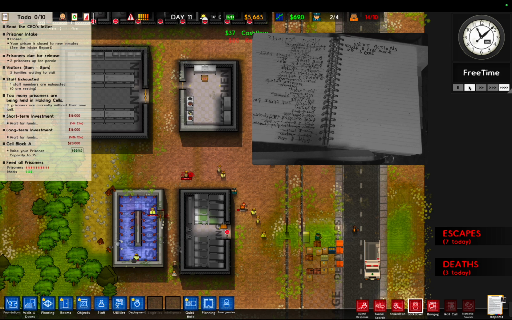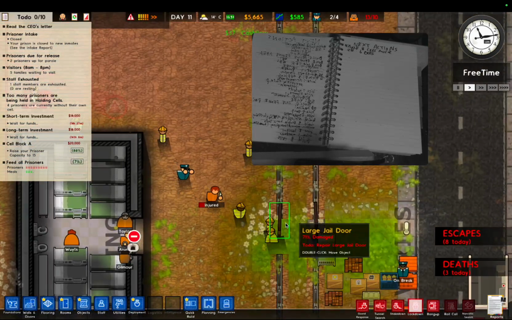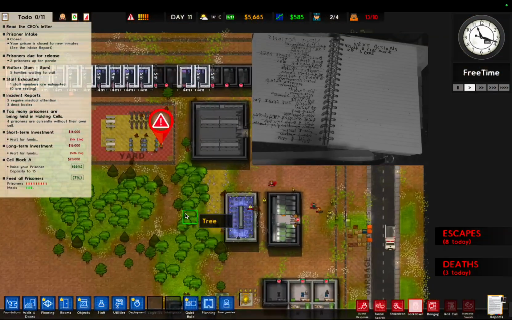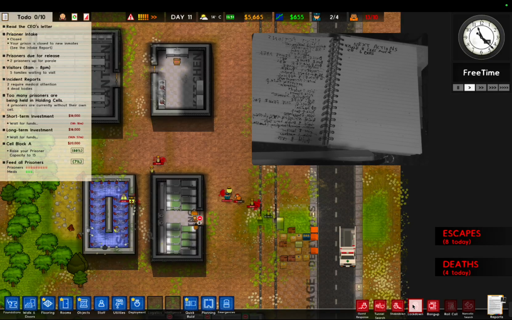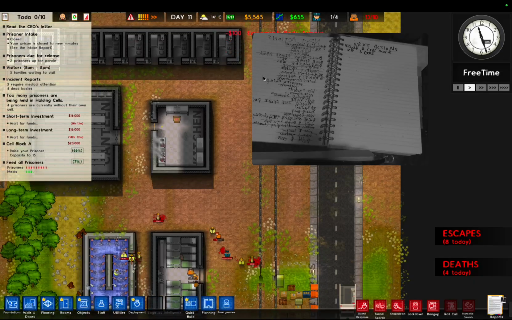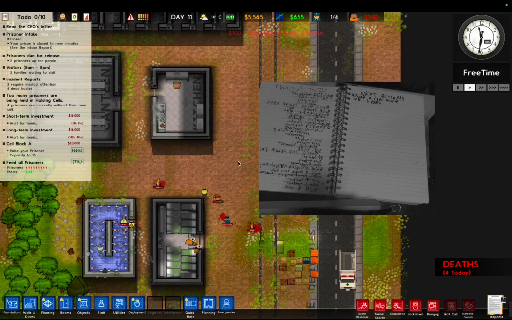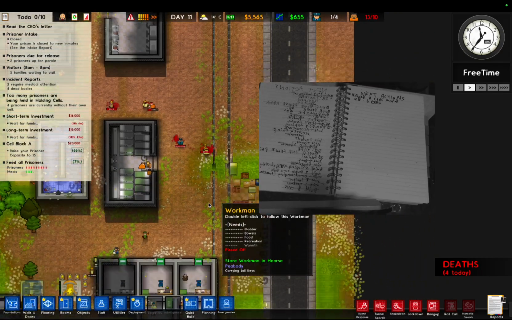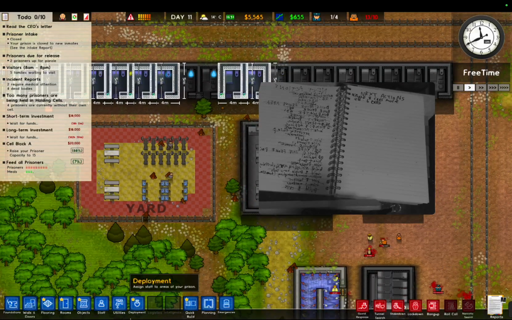This is not good. Slow it down. Prisoners are escaping. Oh, that's why they're escaping, because they're broken. Oh my goodness, this has gone horribly wrong. Oh dear. 8 escapes and 4 deaths. This has compounded out of nowhere very, very quickly and gone wrong. This is not good. This is a disaster. This is a complete disaster.